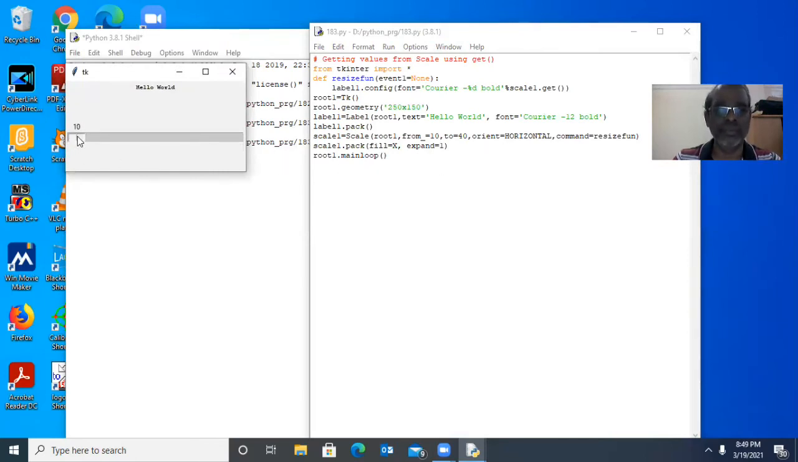Whenever we move the slider, this resize function will be called. Inside the resize function, only one statement is there, label1.config, that is label 1 is hello world, Courier percentage d. The percentage d will be replaced by scale1.get. This get returns the present value available in the slider. See, now the present value is 20. This scale1.get returns 20. This percentage d will be replaced by 20. Likewise, it keeps on moving.